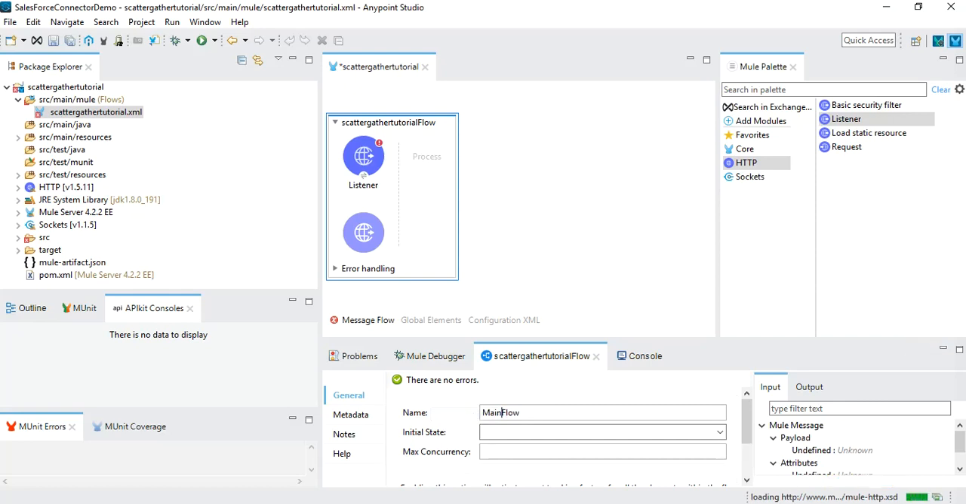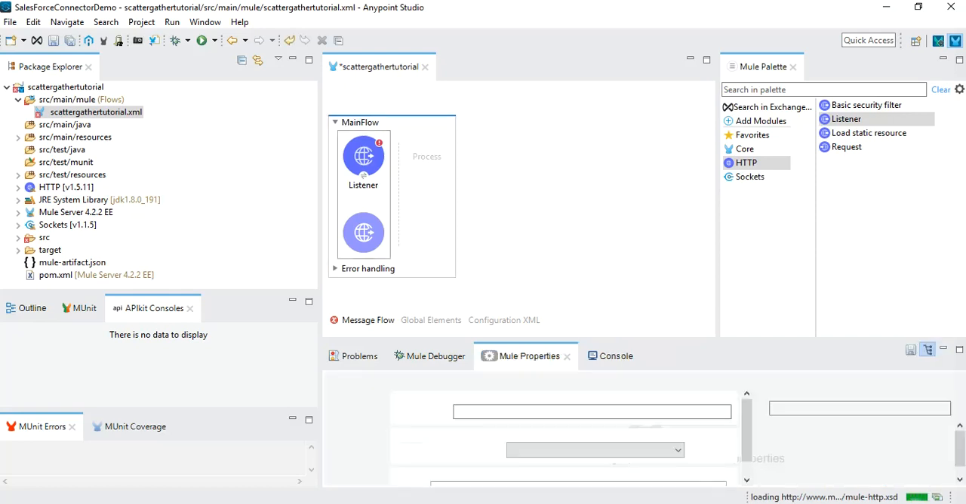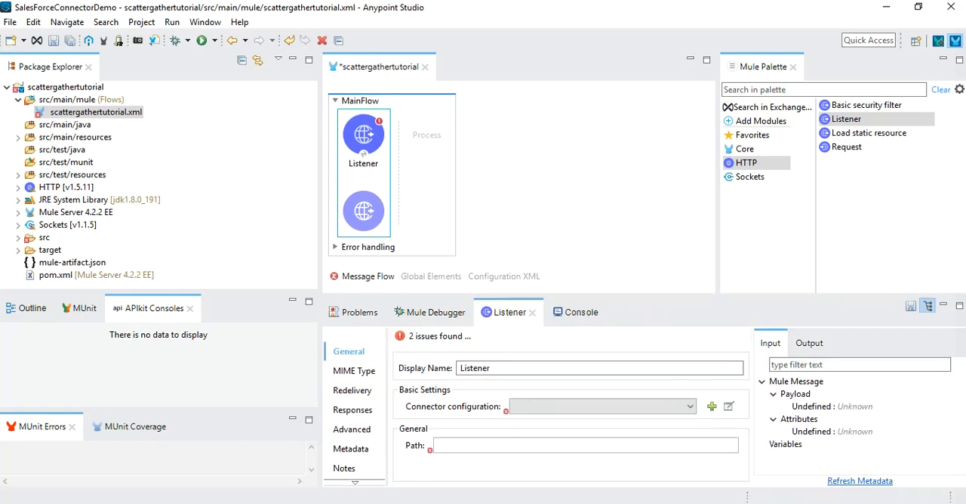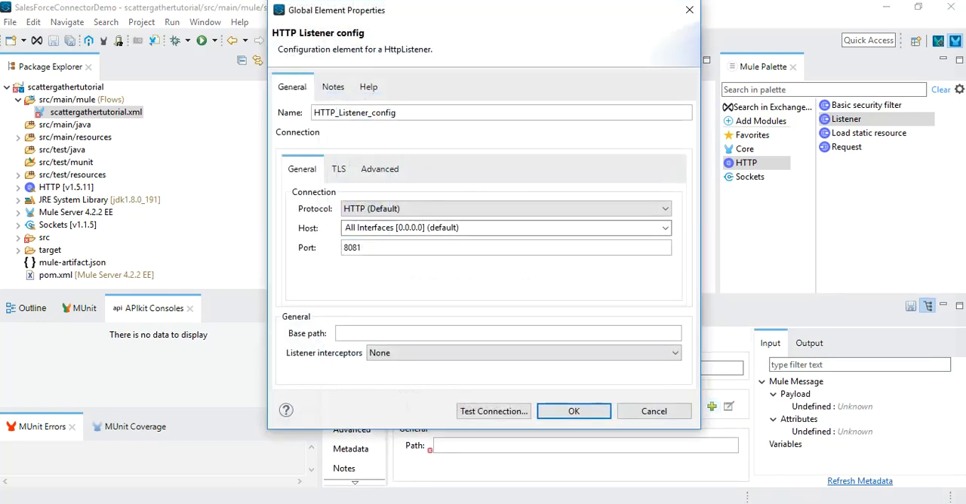Okay, so in the main flow, let's first configure our listener. We will just go ahead with the default port 8081 and the default host. Just in case in your machine 8081 is in use by some other process or some other application, in that case only you will have to change it. Otherwise, for this simple demonstration, let's just go ahead with the same port.